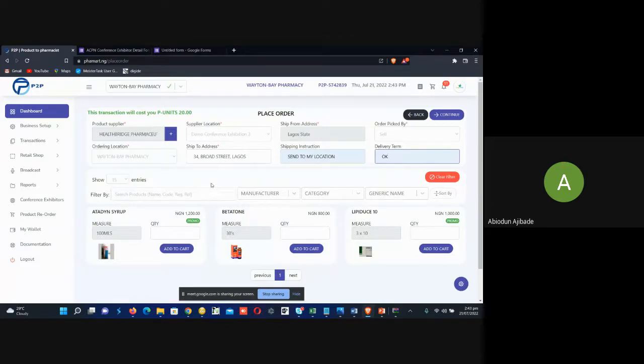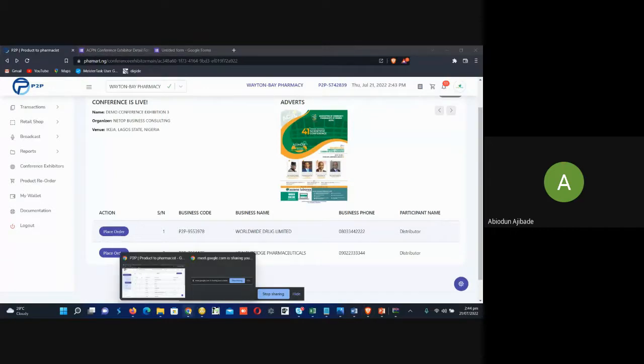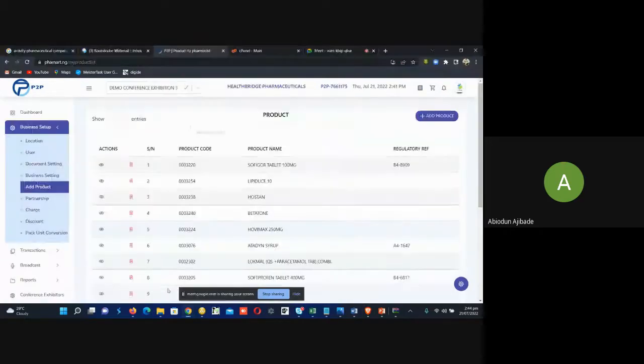Say I'm already on that conference exhibition demo 3, and let me send a request to you, so that at the other end they will be able to see what they will do on their own. At least they have already seen how the product gets to their store, how they put the product there. Now a customer is buying from you, so I'm going to buy from you from outside.